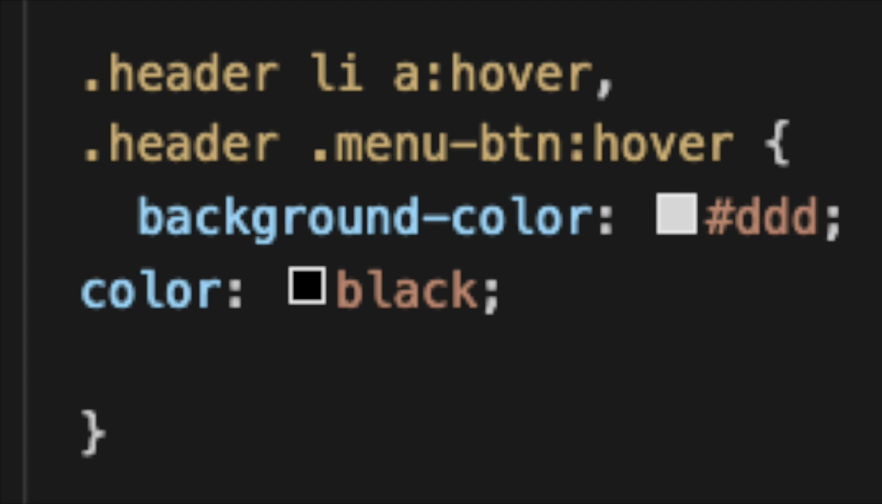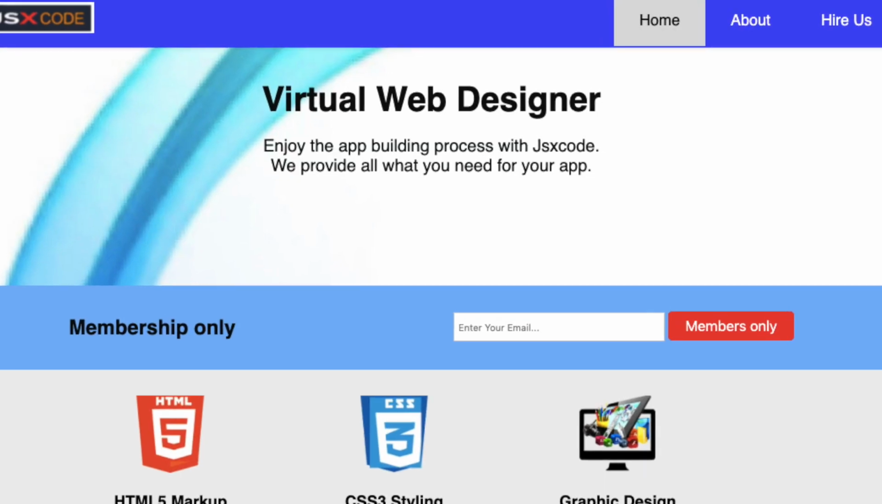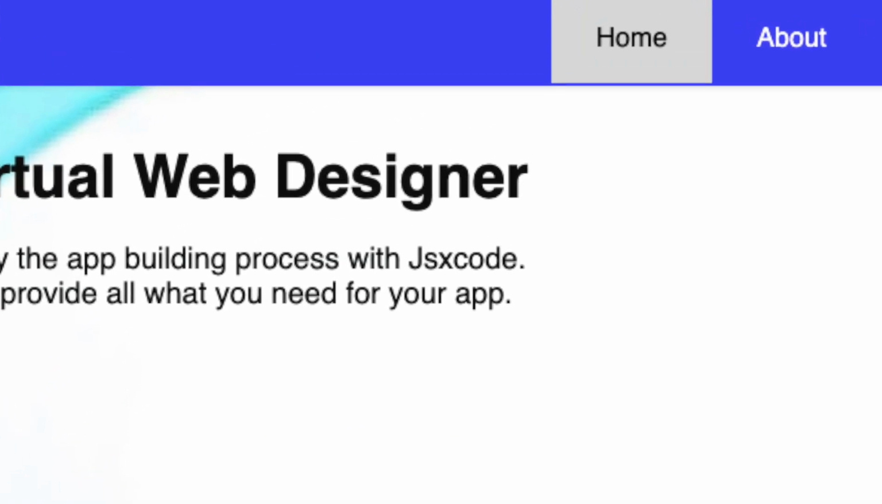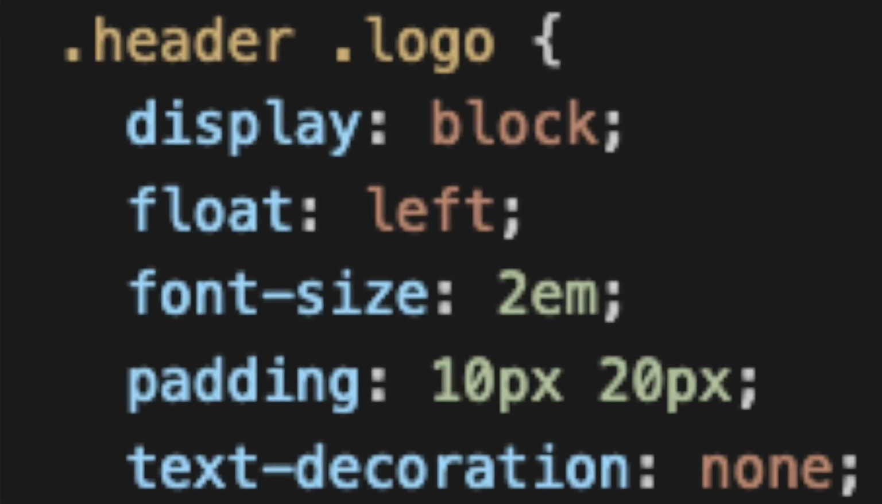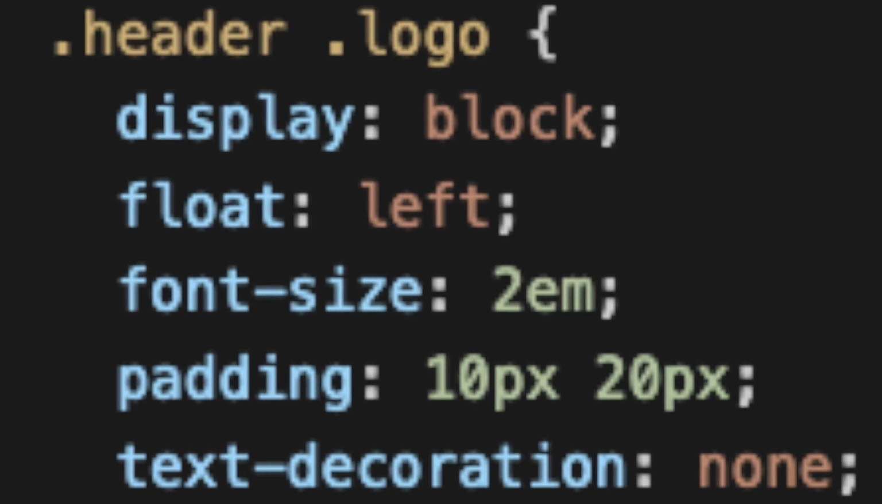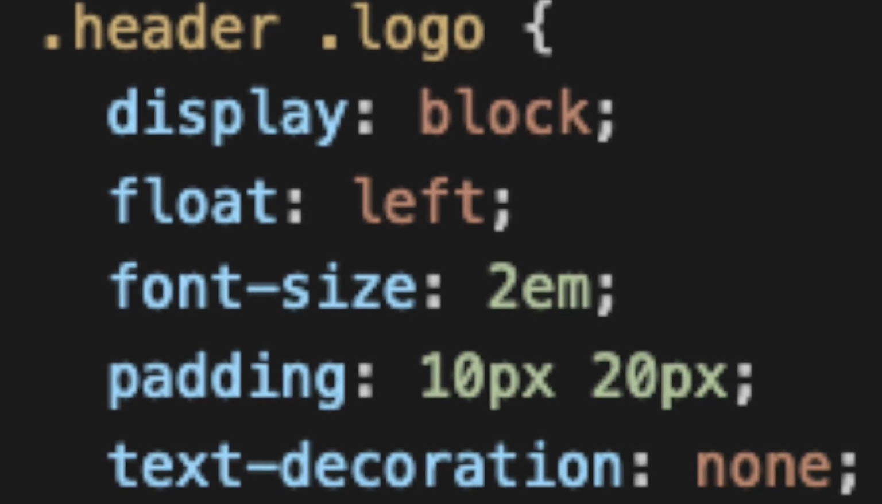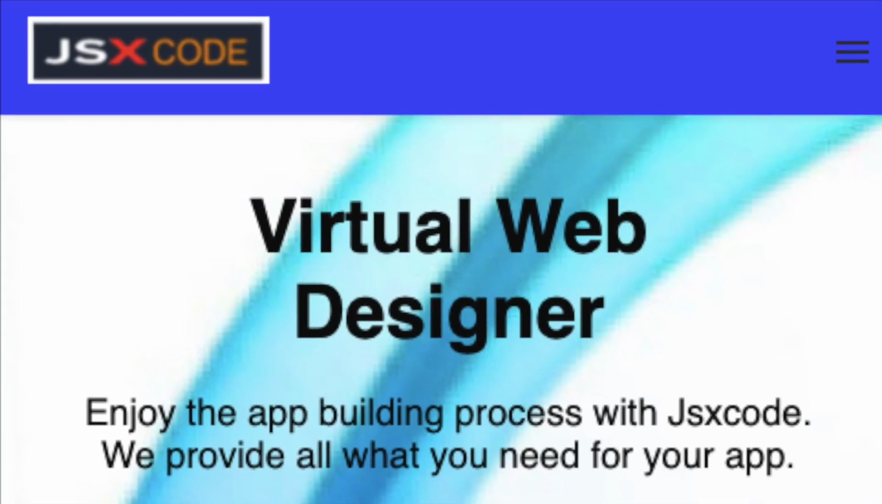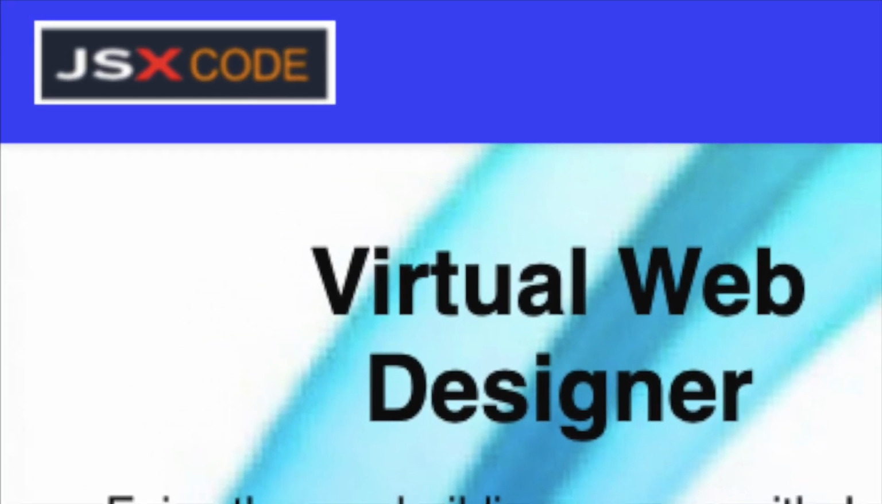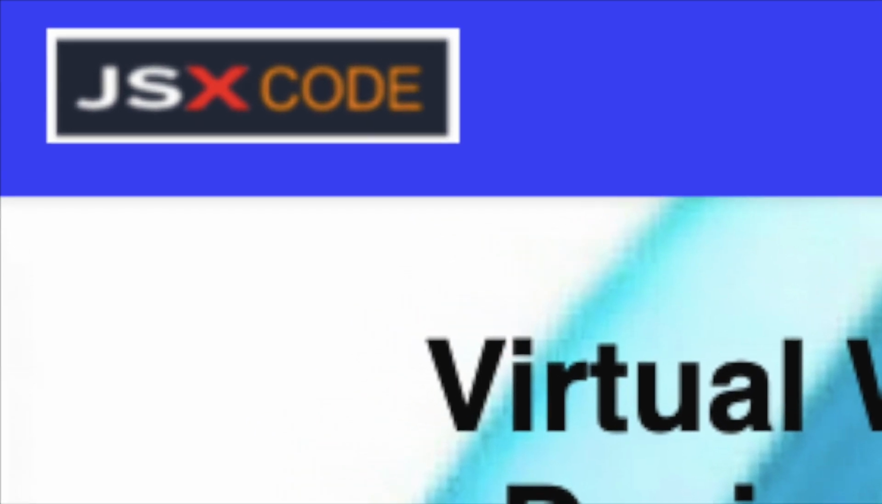So let's set hover within the menu, the background color #DDD, and also we set the color black. Here is the outcome of our code result. So let's go ahead and add another rule here. This is gonna be for our header and then the menu to the actual logo tag.